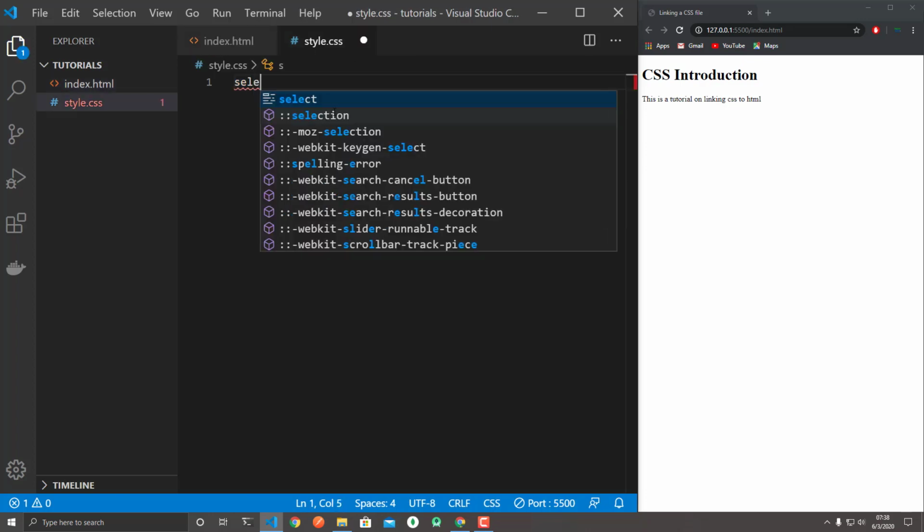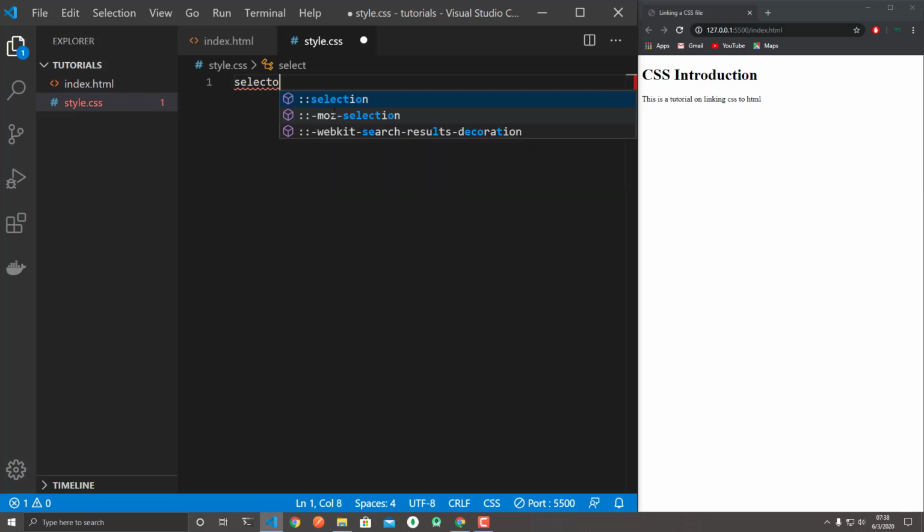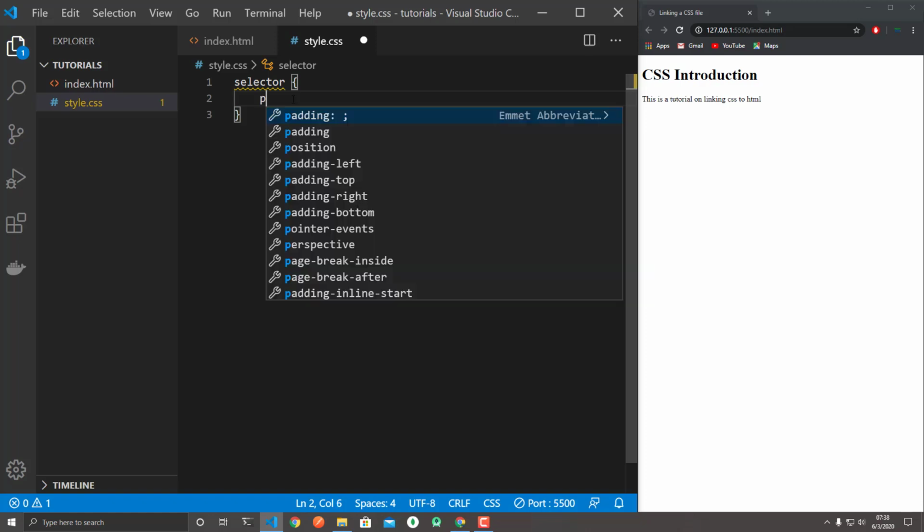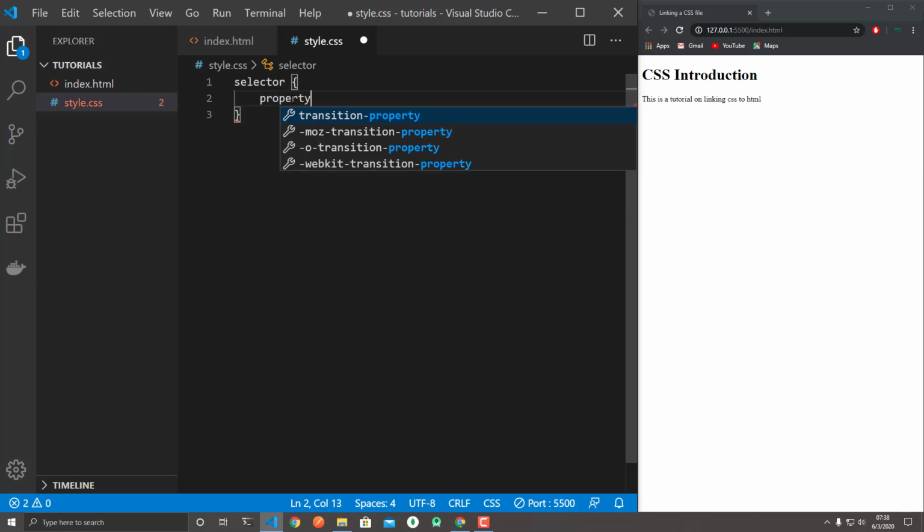We have what we call a selector like this, right? And then we have open braces like this. We open our braces like this, and inside is where we start writing the values for our styles. For example, we have a style attribute. Can I call it that? Okay, let me call it a property. We have a property like this, right?